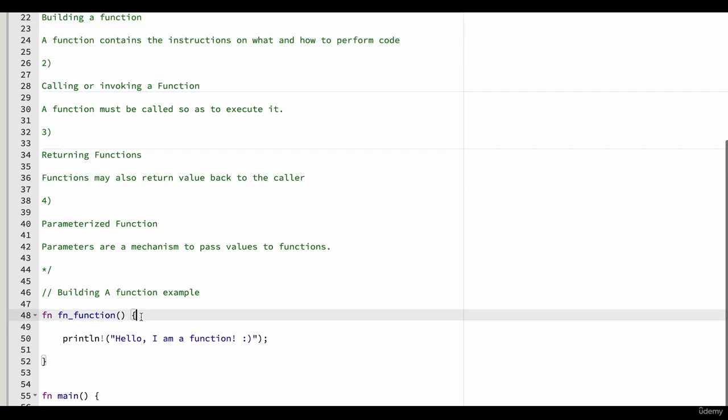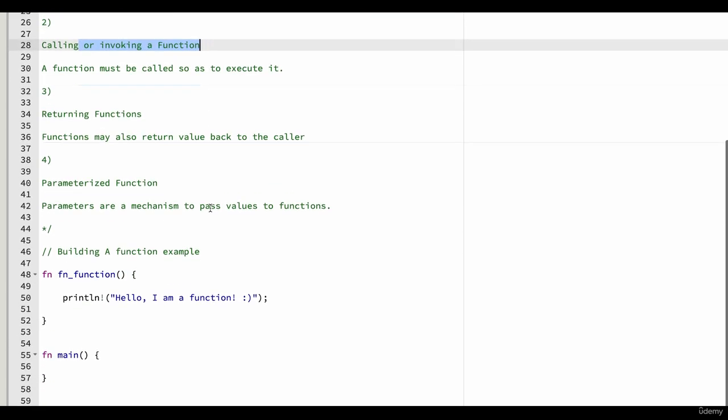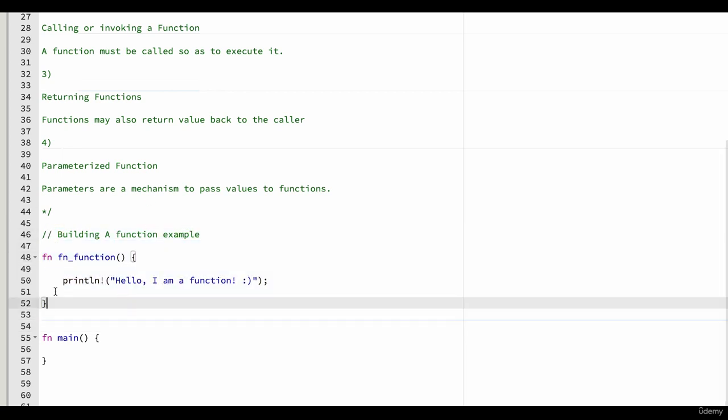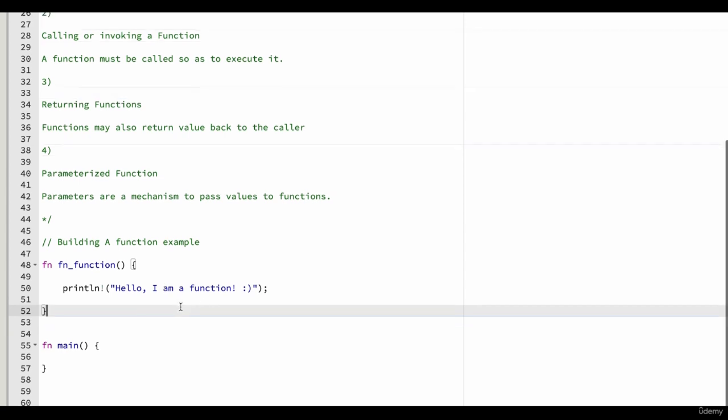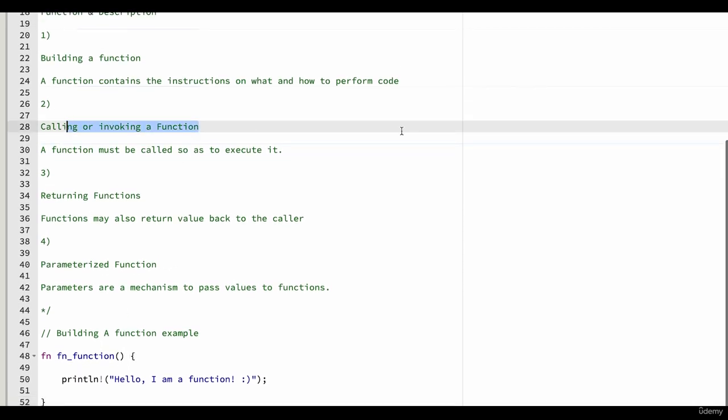What we want to do with this function is actually call or invoke it, because if we don't call it, the function will just sit there in the global memory till we call it. When we call it, then we're going to access what's inside of it. We're not going to get too deep, but the main point here is that this is building a function. All right, so that takes us to the second one: calling or invoking a function.